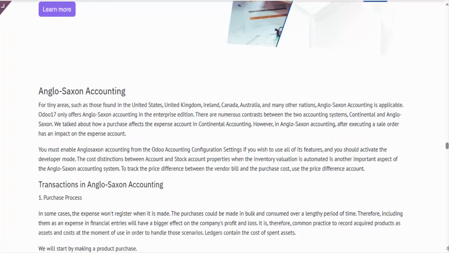You must enable Anglo-Saxon accounting from the Odoo accounting configuration settings if you wish to use all of its features. And you should activate the developer mode. The cost distinctions between account and stock account properties when the inventory valuation is automated is another important aspect of the Anglo-Saxon accounting system.